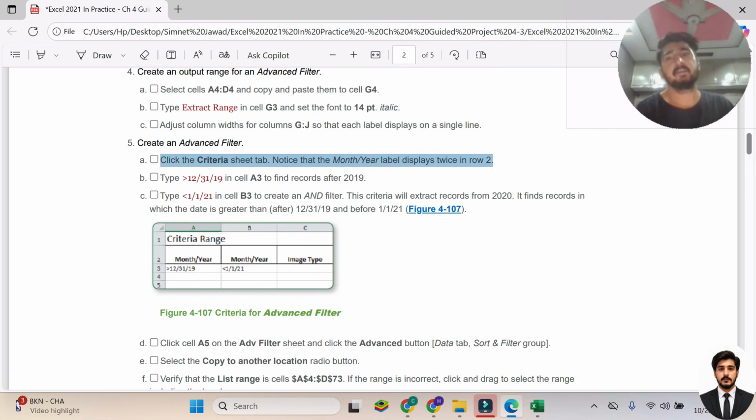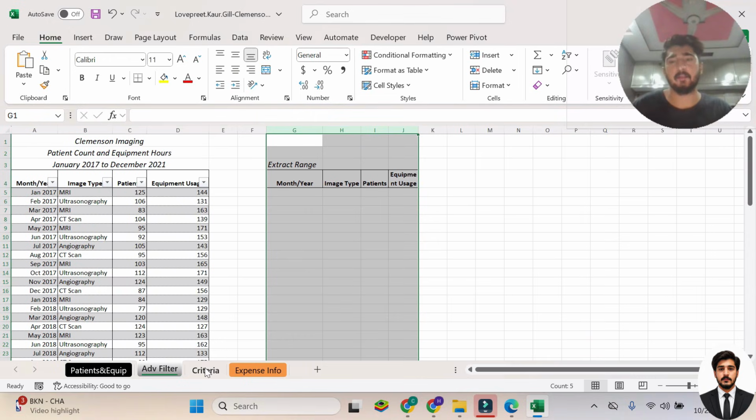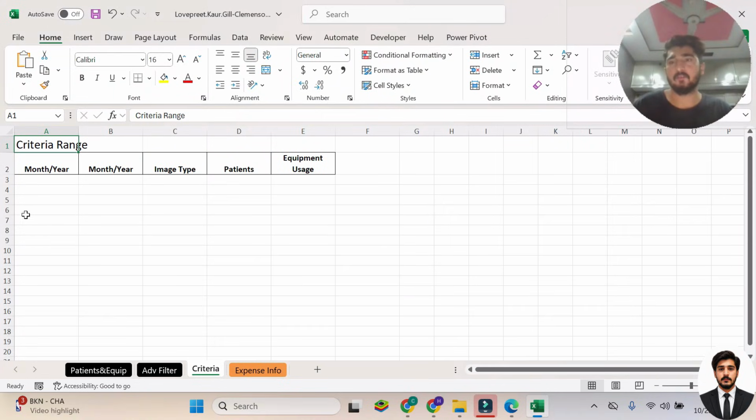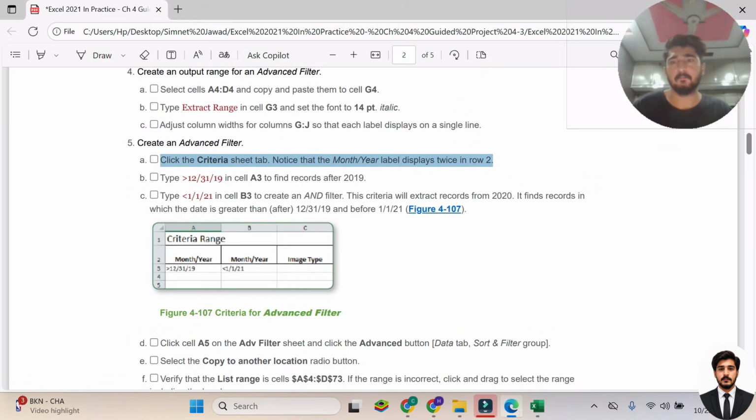Part A is click the criteria sheet tab. So first we will go in the answer sheet and switch to the criteria tab worksheet, the criteria sheet. And next, notice that the month year label is displayed twice in row 2. So just check here. Yes, this month year is displayed twice.